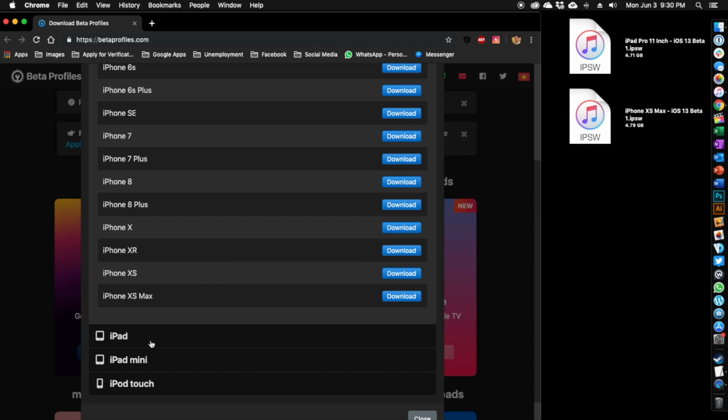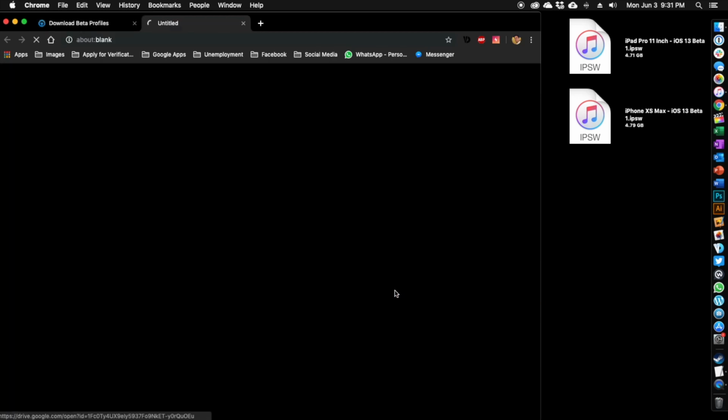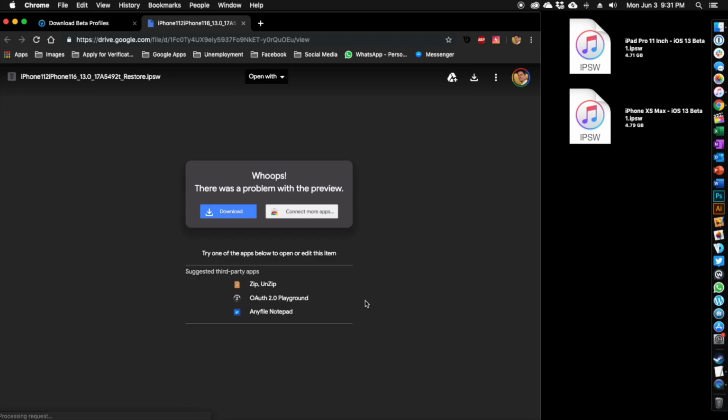All you have to do is find the device that you want, okay? You're going to click on download, okay? Now, you're going to be prompted at a Google Drive screen, okay? There's a problem with this, okay?